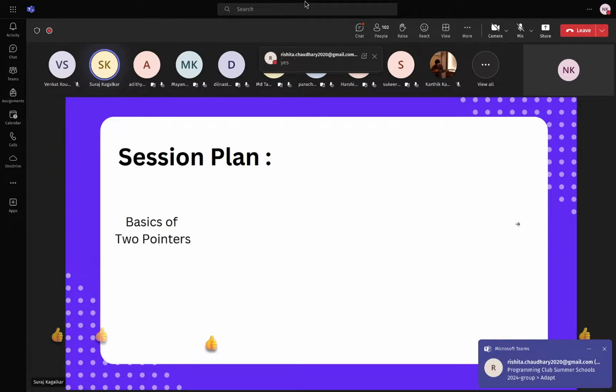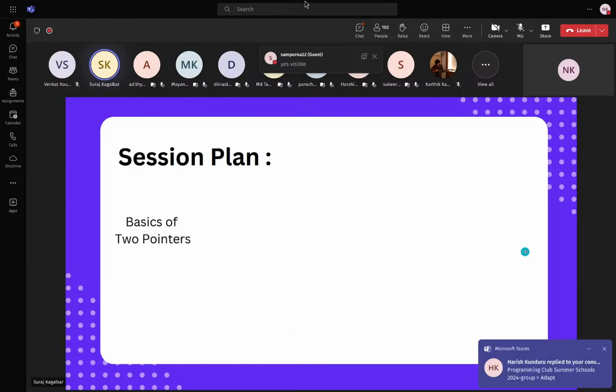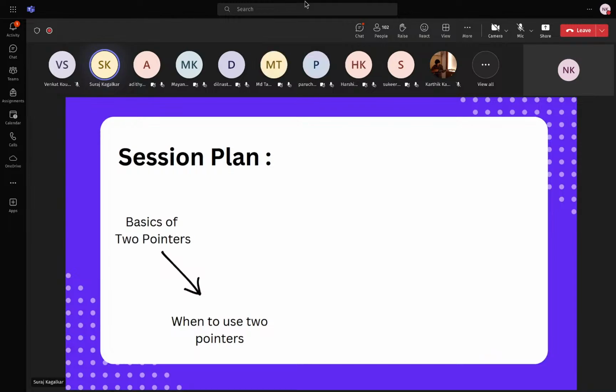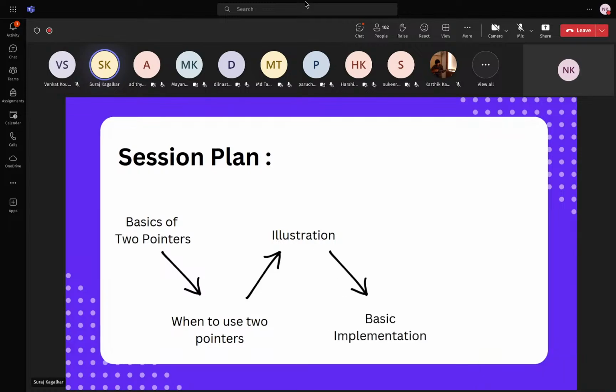So first, we'll be going through the basics of two pointers, like what two pointers actually is. Then we'll be looking at when to use two pointers, some illustrations to get you pretty familiar with two pointers, some basic standard implementation problems, and later on some advanced problems which might require a little bit of thinking, but it is pretty standard, so it won't be a big issue.